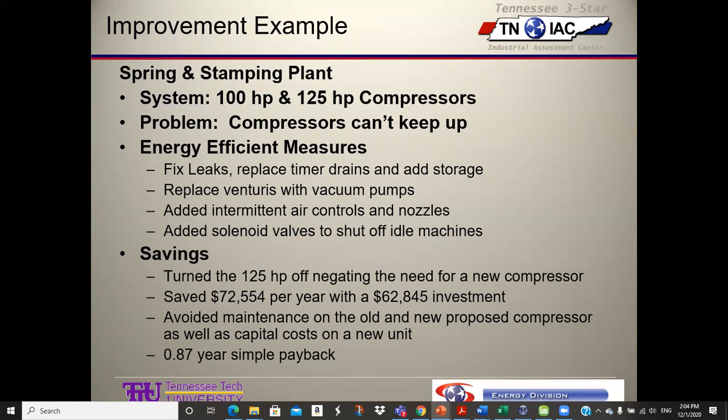And so they saved $72,554 per year in energy with a $62,845 investment, and they didn't have to buy a new compressor. That's probably $120,000 or more savings to the plant, with avoided maintenance cost on the old and new proposed compressor, as well as capital cost on a new unit. So it had less than a year simple payback, which is a pretty good investment.